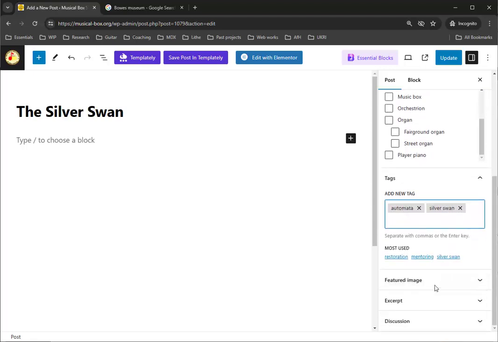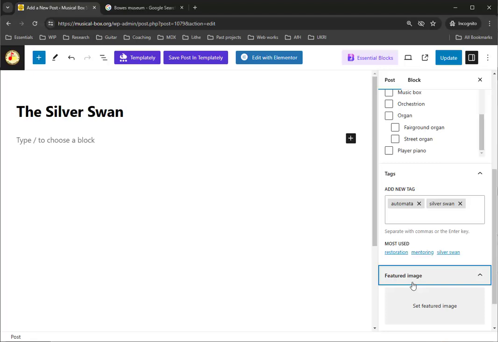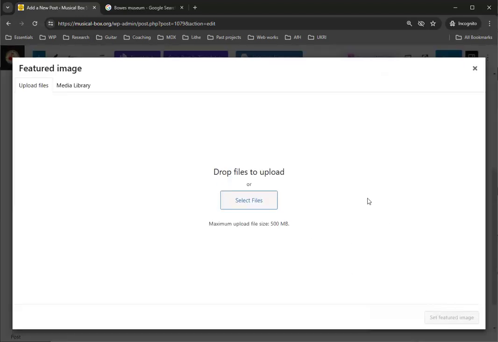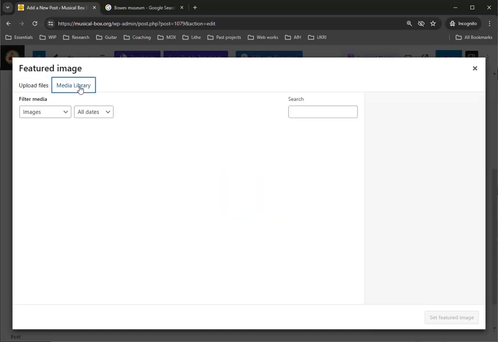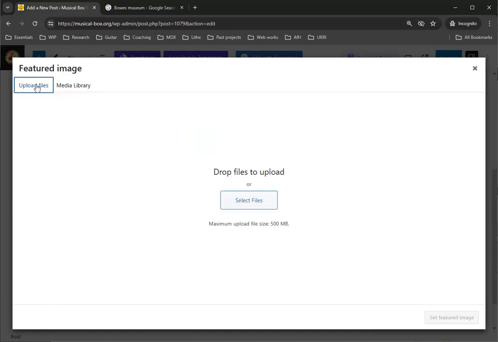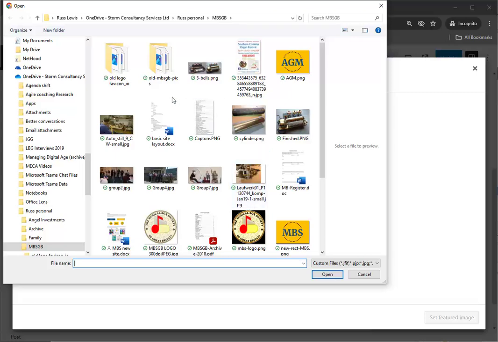Now the next most important thing to do is to add the featured image. Without the featured image, it just isn't going to show up in the list of posts. So we click here, set featured image, and that will take you into our media library. You'll see there's lots in the media library already, but we're going to upload a new file and we're going to select the file. Now that means that you've got to have had the file ready in advance.